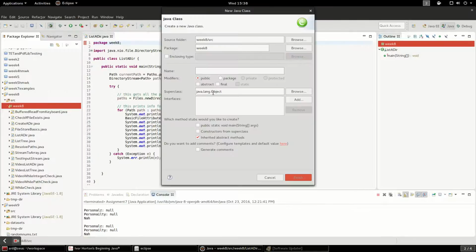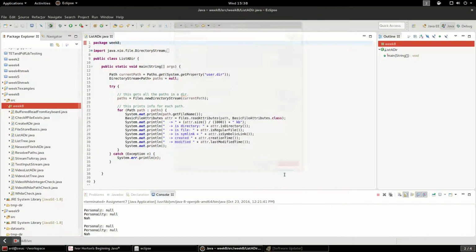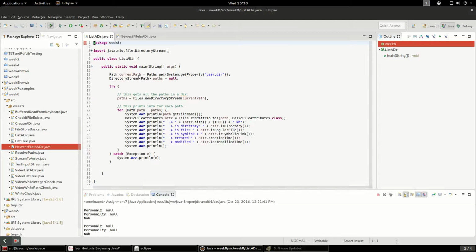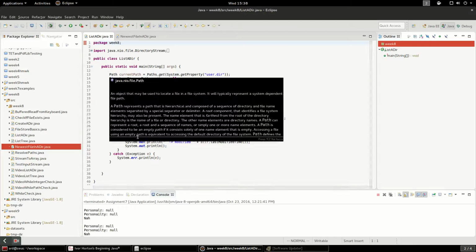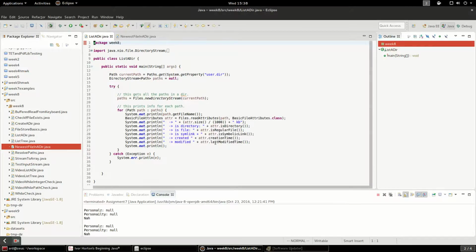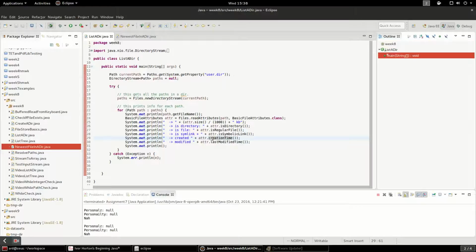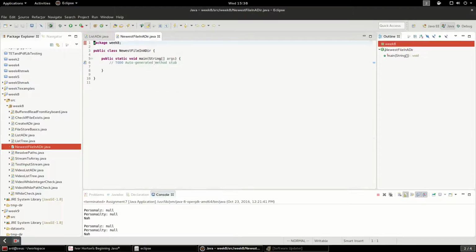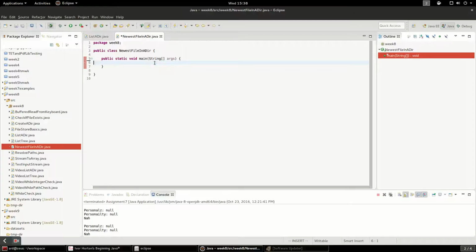Okay, let's go ahead and make a project or a class here, and we're going to call it NewestFileInADir. I'll put a public static void main here so that we can run it directly. And here we go. It's going to be pretty similar to this. I'm basically going to list a directory, get the creation time, and compare it.